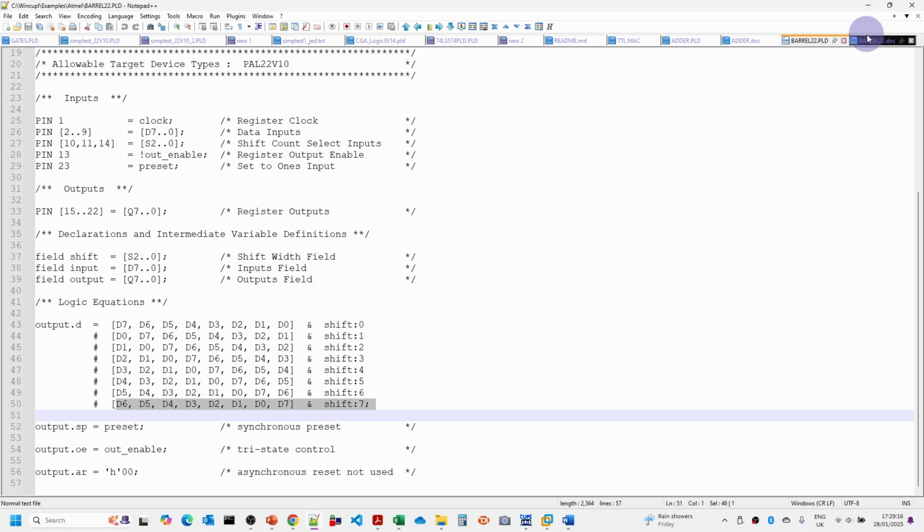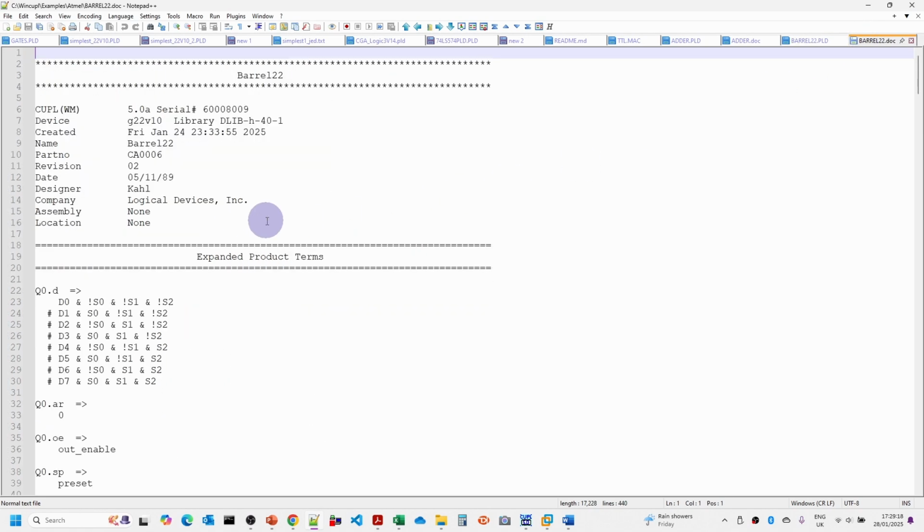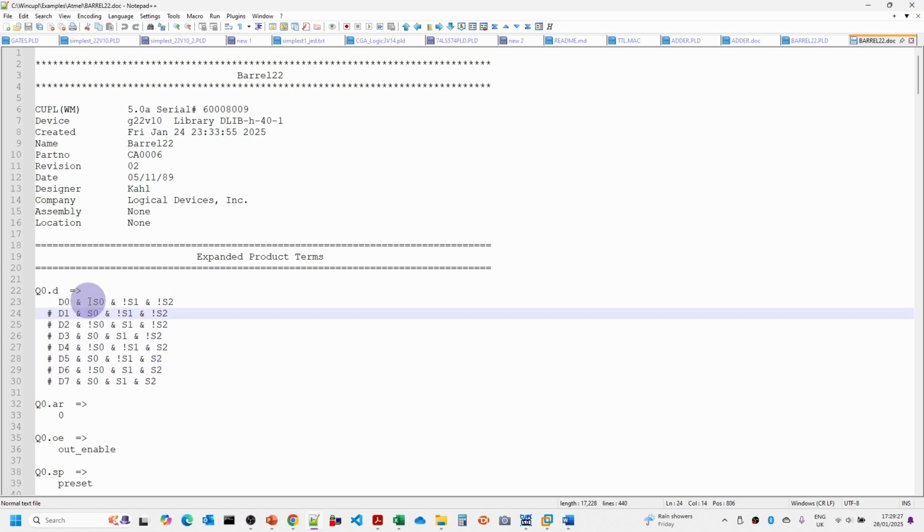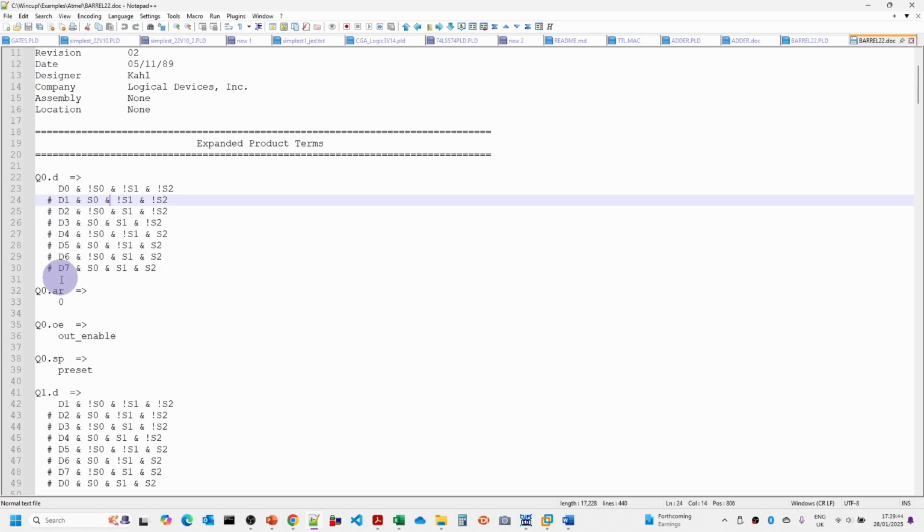So if we go to the documentation file there, we can now see how these terms work. So you see here that Q0.D now has the output combined with the S0, S1 and S2 terms and the corresponding value that it comes from. So when it's 0, you get D0. When it's 7, we get D7, and all the other combinations. You'll see that all these other terms for asynchronous reset, output enable and preset have also been set.